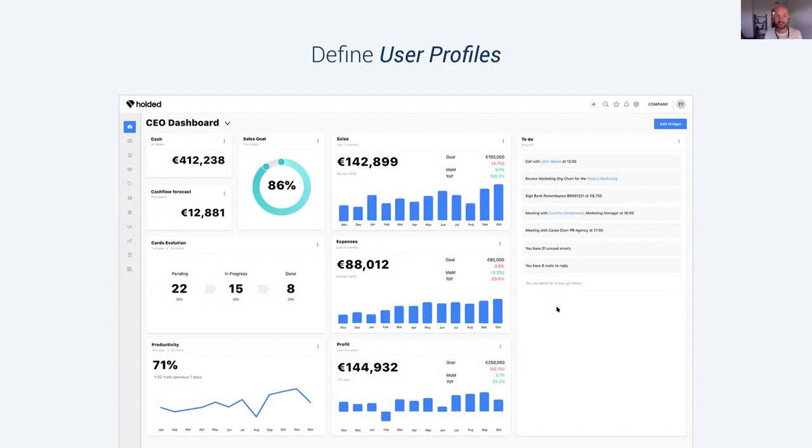CEO needs to see. He needs an overview of the cash in the business. He needs to have an overview of the forecast of what they think they're going to achieve. Also the sales, the expenses. You can see on the bottom left, the productivity chart. So that's giving them a sense of the most important information and data for them in their business.